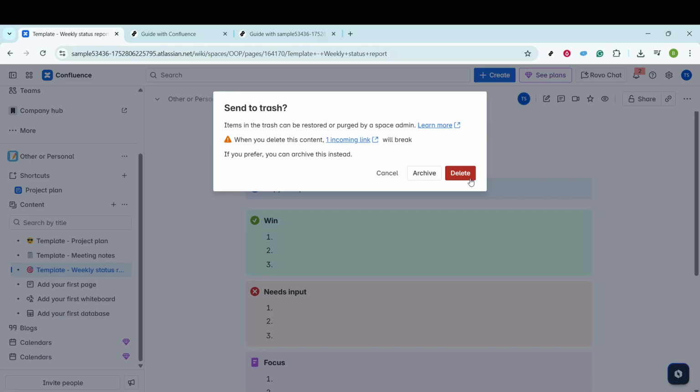This will permanently remove the page from the workspace, freeing up space and potentially streamlining your workflow. Remember, managing your Confluence environment effectively relies on keeping your pages up to date and relevant. Regularly reviewing and deleting unnecessary pages helps in maintaining clarity and efficiency across your documentation.